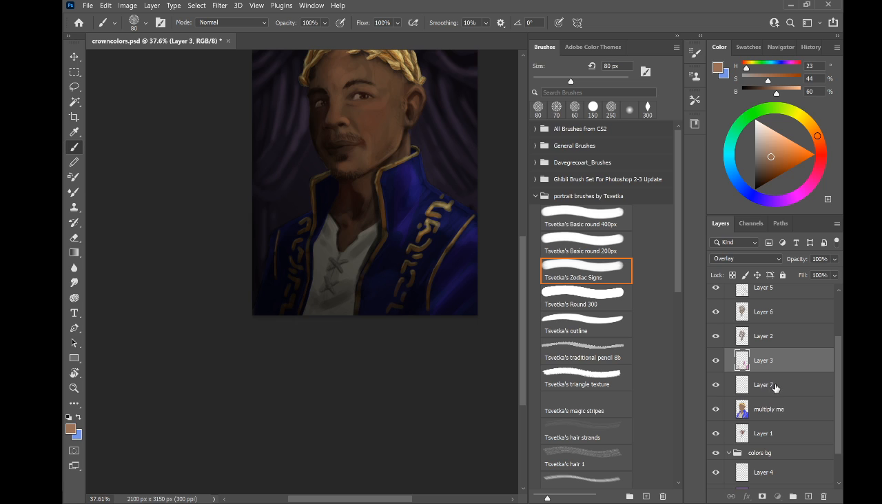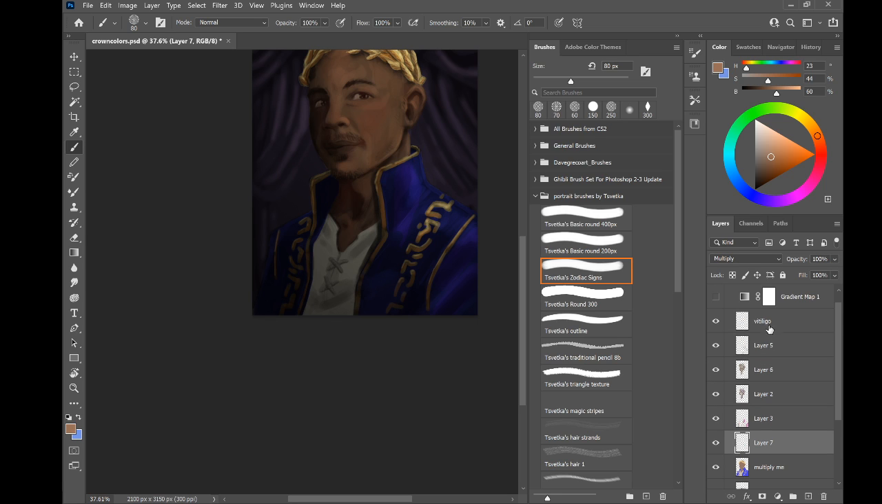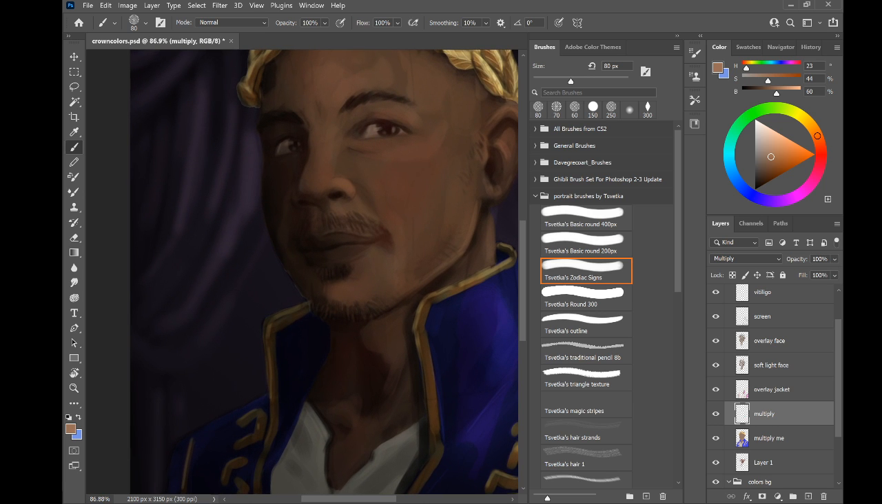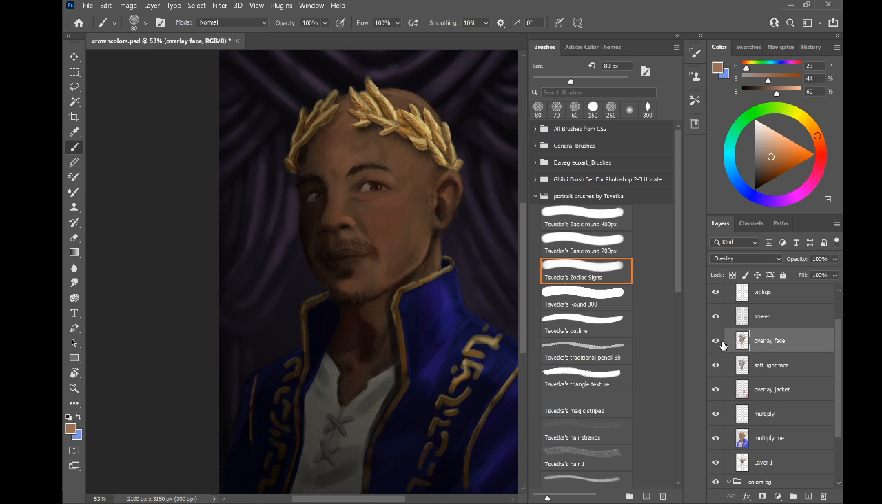Okay, so that's my overlay layer, and then my multiply layer, and then I really need to name these layers already. Let me do that now so I don't forget which ones are which. This is overlay face. This is soft light. Soft light face. This is overlay jacket. And this is multiply. Okay. God, I have so much stuff to touch up and do things with, and it's super intimidating.